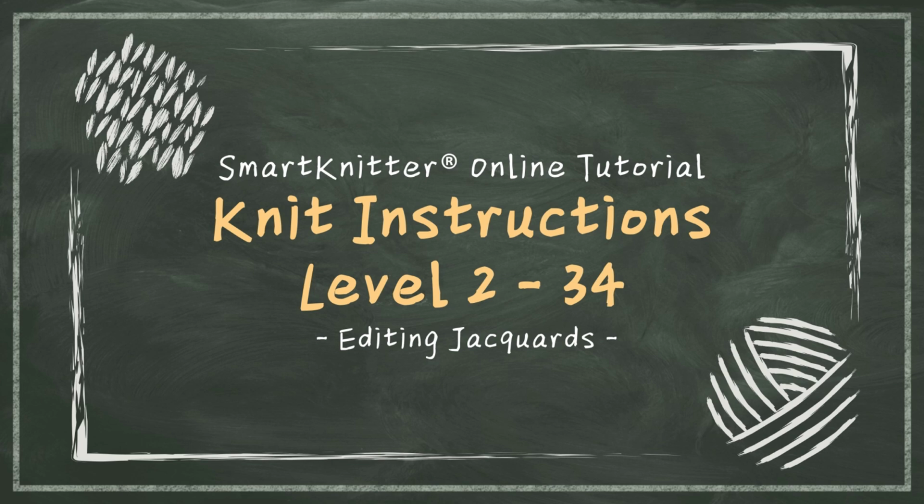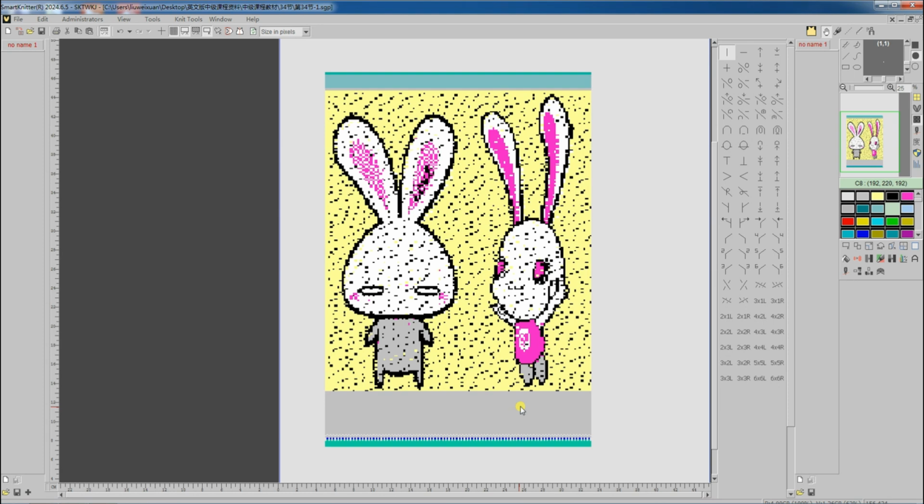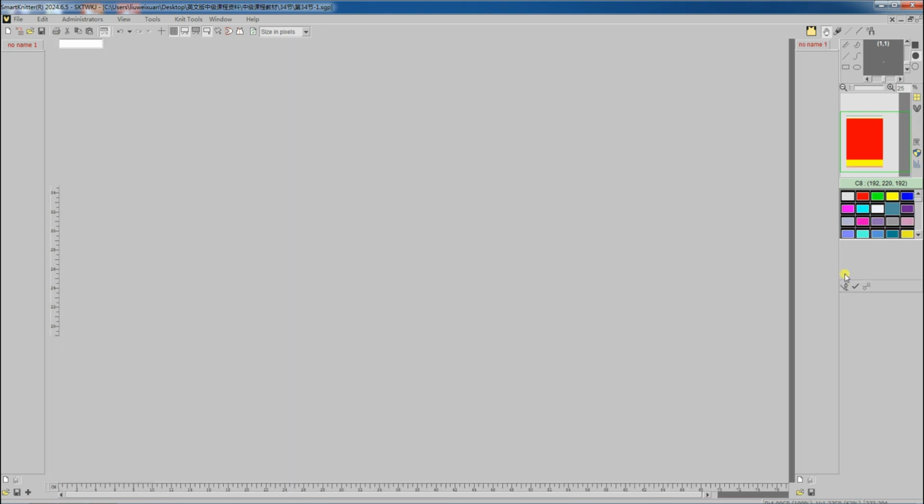Welcome to the 34th lesson of SmartKnitter Knit Instructions Level 2. In this lesson, we will go through techniques for editing Jacquard.